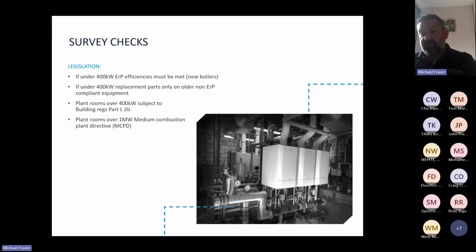So the MCPD is something you may want to look into, if you're not aware of it, if you get involved in projects where you're going to install any one single boiler above a megawatt. If you're replacing four 800 kilowatt boilers, it sounds a bit ridiculous, but it doesn't come into play. It's just if one of the boilers is 1 megawatt or over.